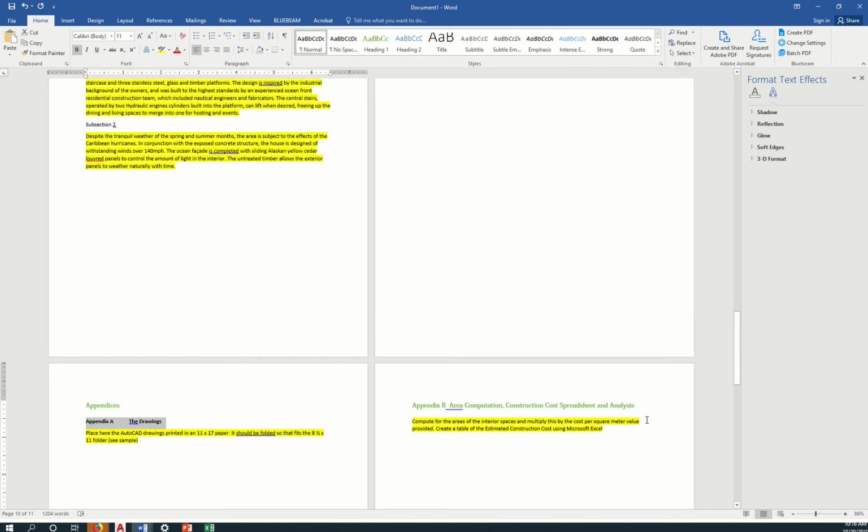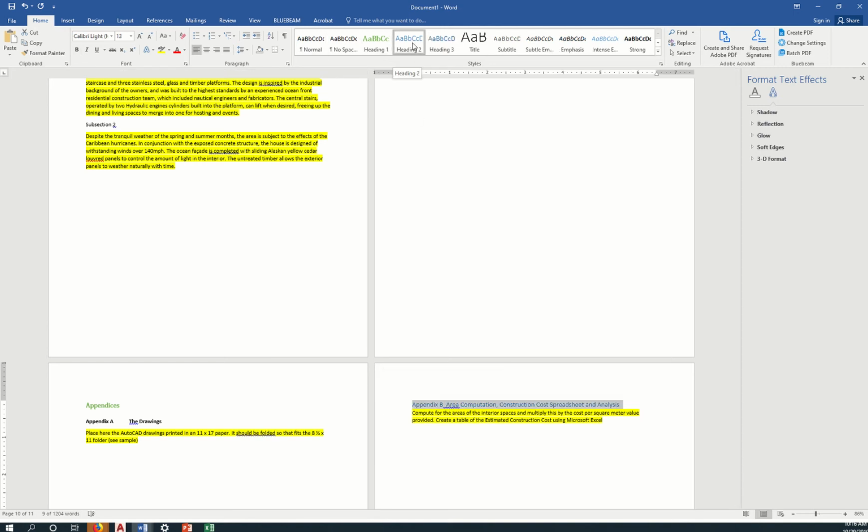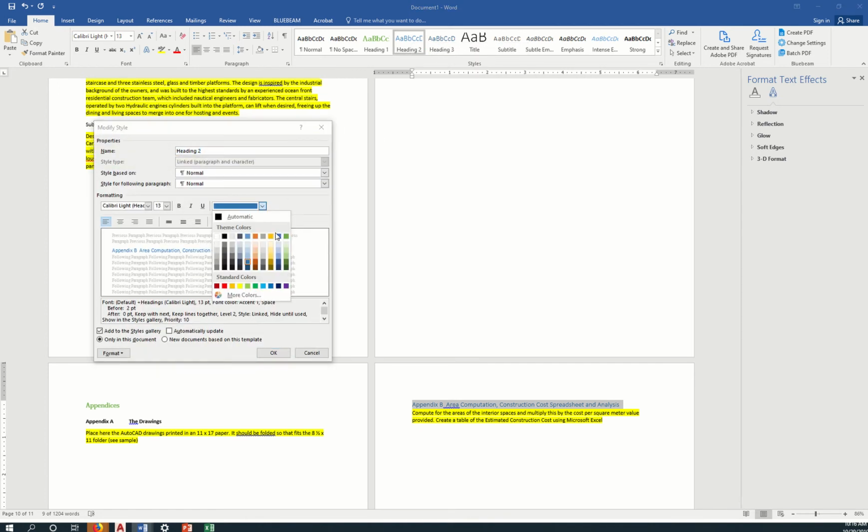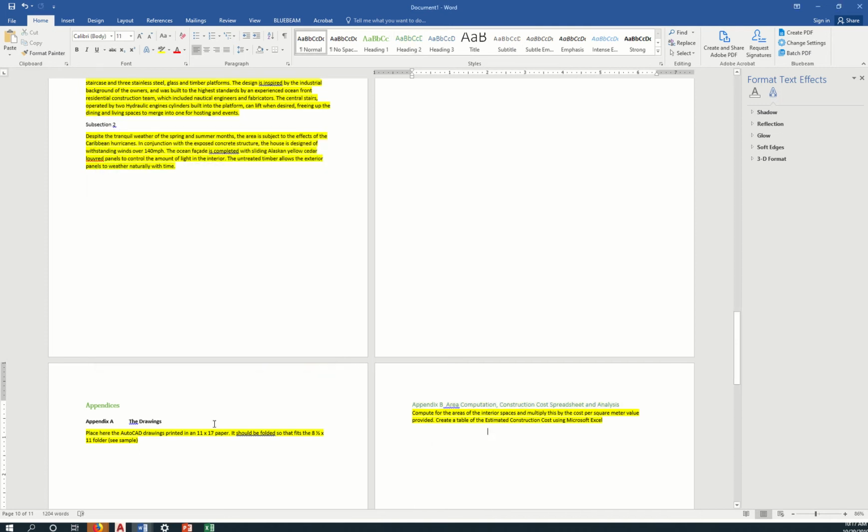Now, this one will be, I think, heading number 2. So I'll change that to heading number 2. And maybe I'd like to modify that and change that to the same green or maybe darker. Okay, maybe that will look nice. So this one belongs to heading 2.